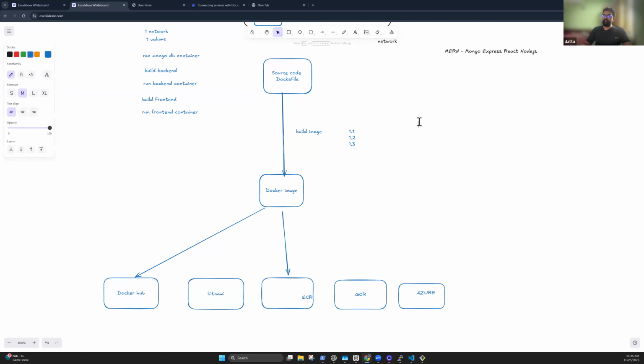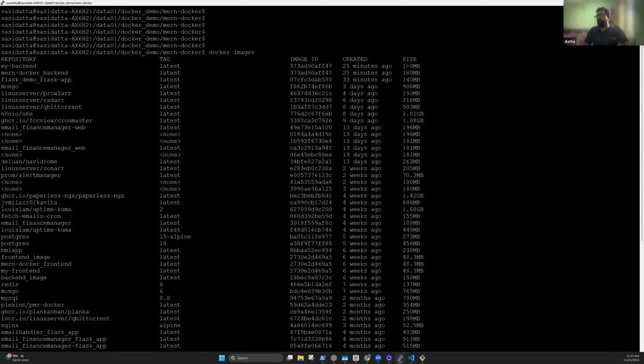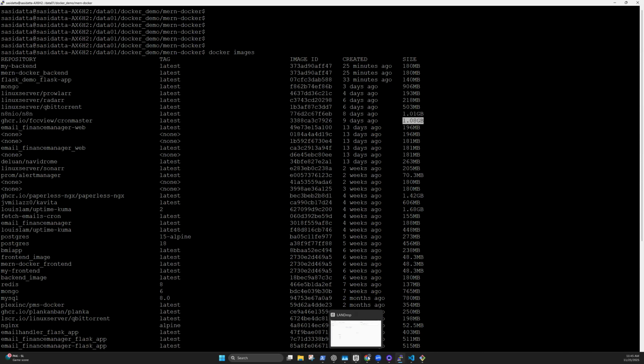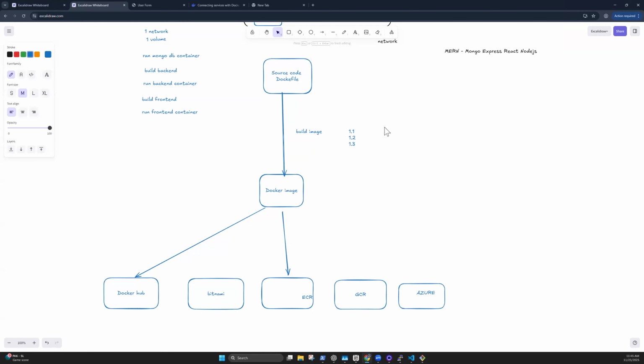Let's assume every image size is somewhere around 500 MB, or you can check here how much it is. See, 180 MB, or in some places 1 GB or so. One is roughly 200 MB. If you have 5 images built, that will be like 1 GB and more. So this whole thing will bloat your storage. You need a central place to store your images.